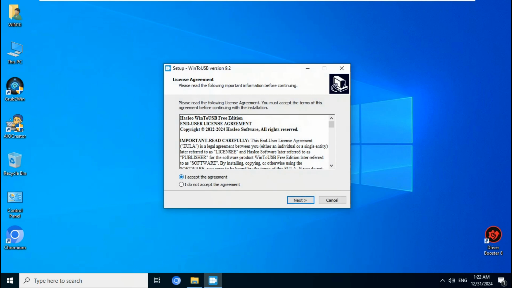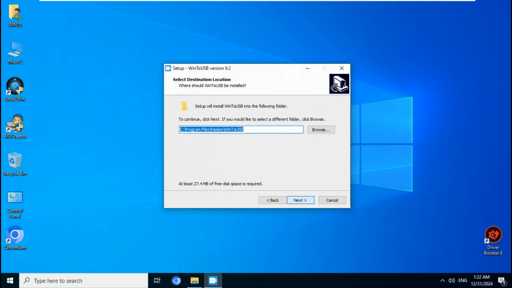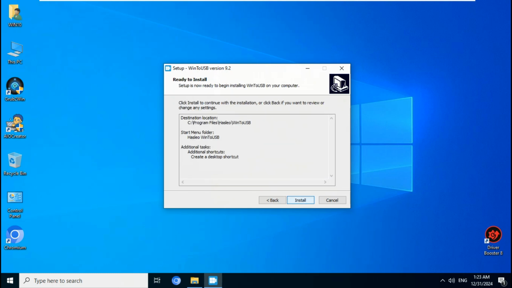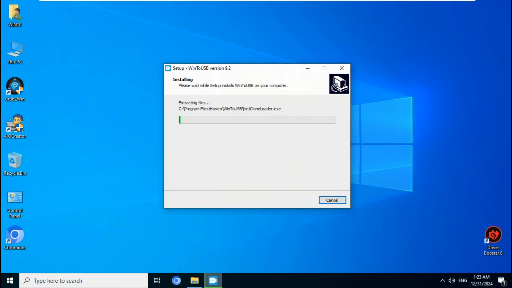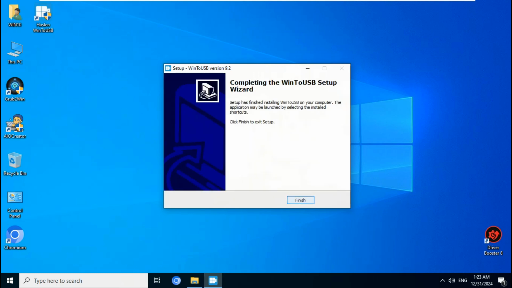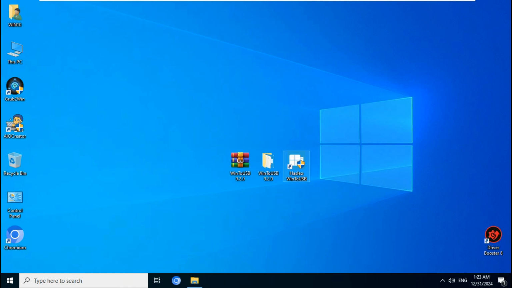Click I accept the agreement. Click Next. Click Next. Click Next. Then click Next. Click Install. Click Finish. Before running WinToUSB 9.2.0, you should unlock WinToUSB to Enterprise, with a crack patch or serial number.